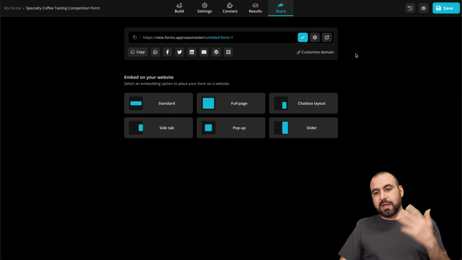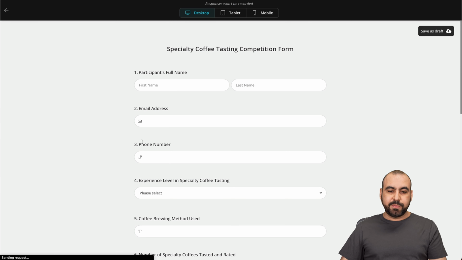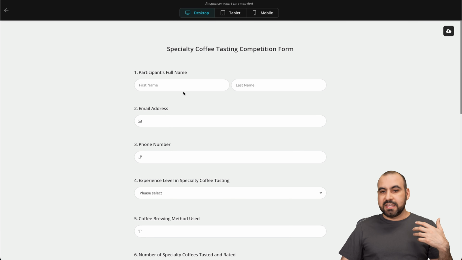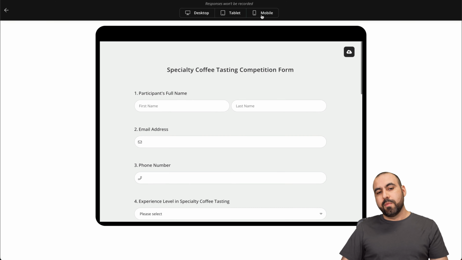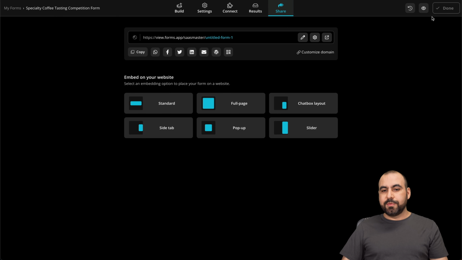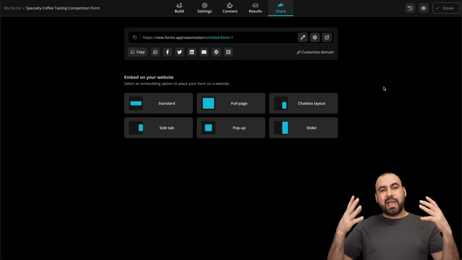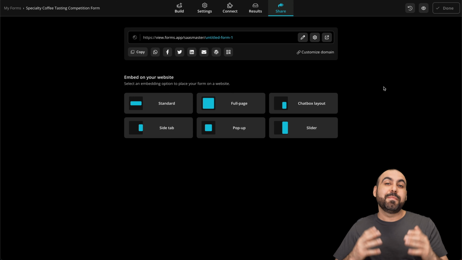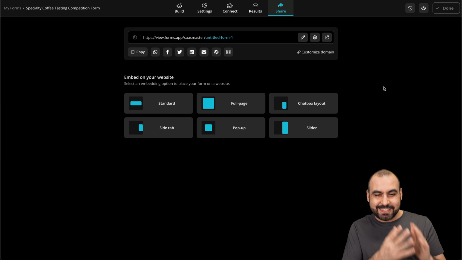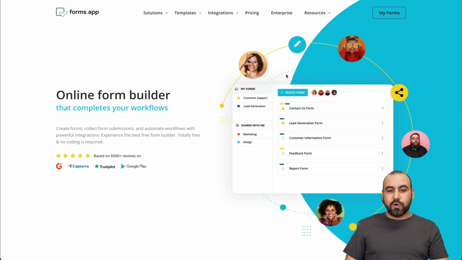And then last but not least, you can actually view the form before you actually publish it, so you can test it out, see if you like it, view it on tablet mode, mobile mode. And if you're good to go, you're done, and you save it. And you have a form that's generated with AI that's going to be actually easier than using a template. But there you go, that is forms.app.